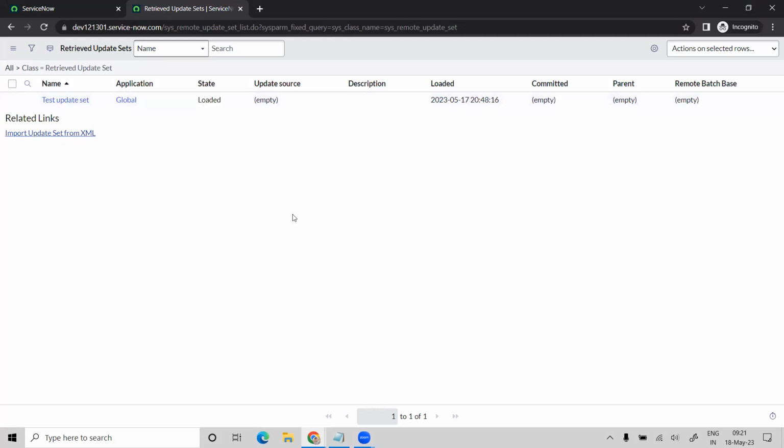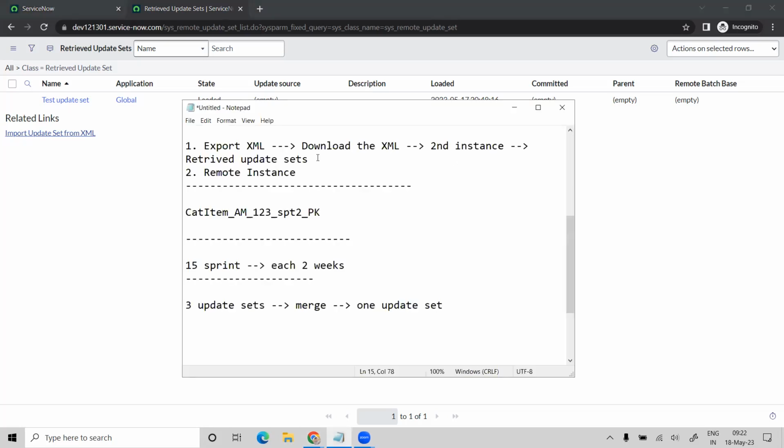So there is a preview state and a commit state as well. Preview is the one after the loading, and after previewing there is a commit. If it is committed, then whatever changes we made will sit in the other instance. So after retrieving, I clicked on the Import XML link and uploaded the file. After uploading, check that the state is Loaded.